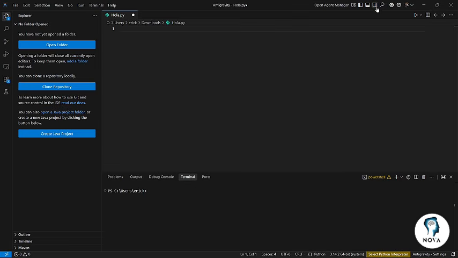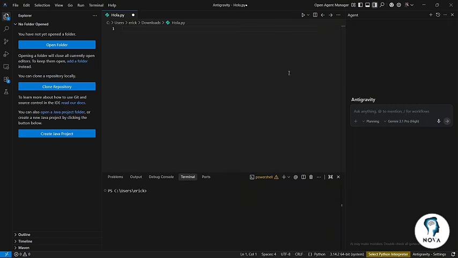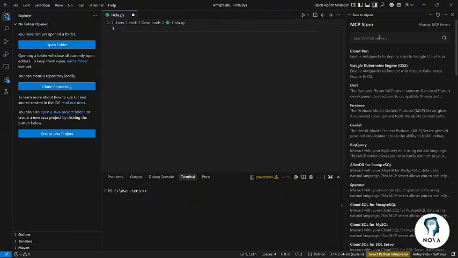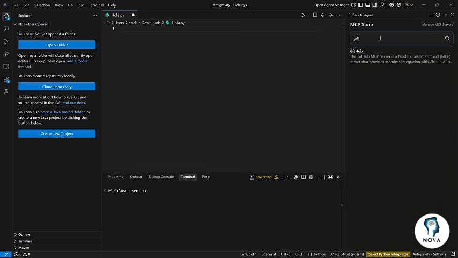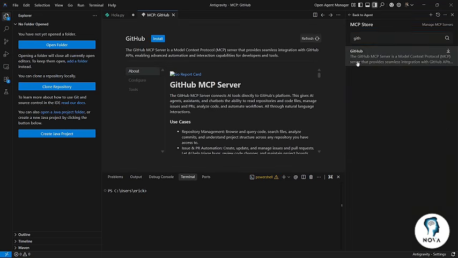So next we are going to Antigravity. And in the agent option, we have the 3 dots additional option. So we are going to click on this option and go to the MCP servers store. In the search bar, we are going to search for GitHub. And this is the first option.